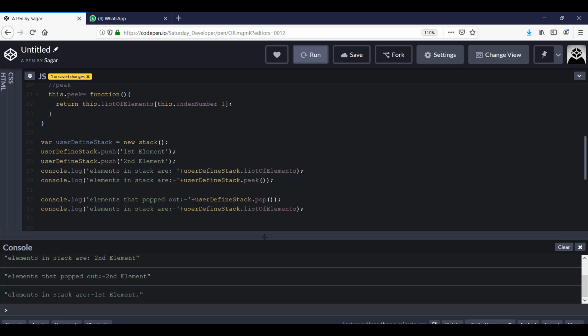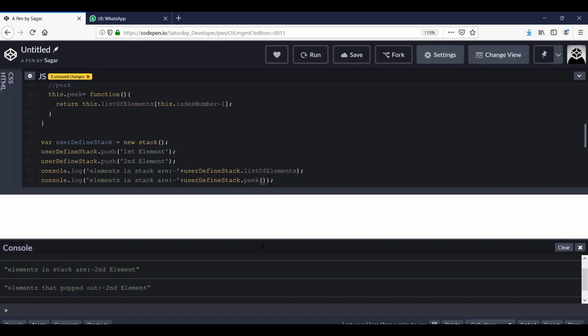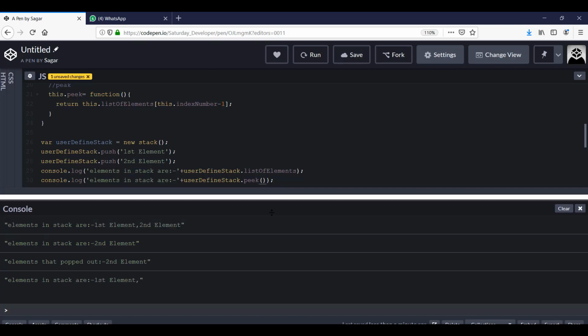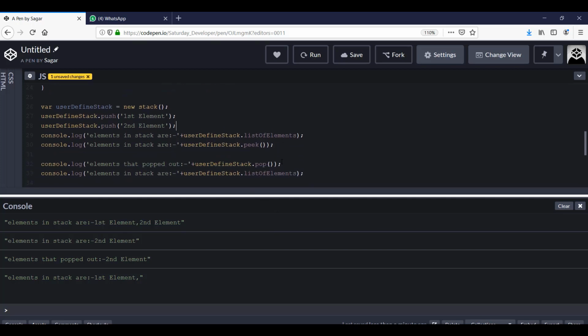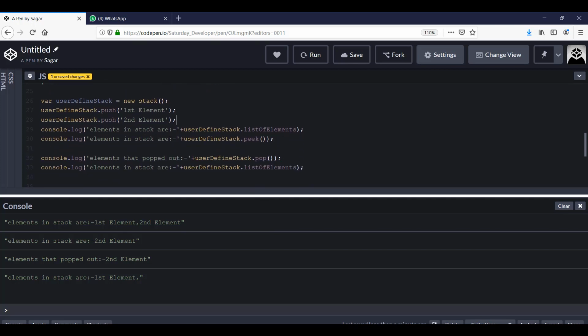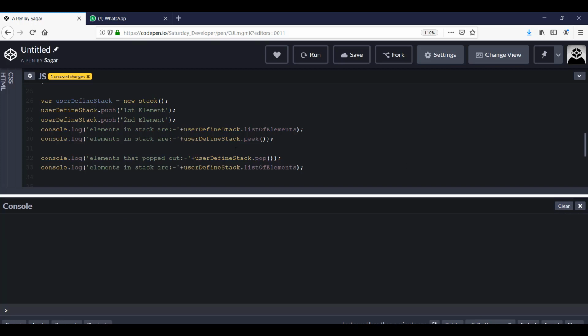There you can see, oops, I haven't changed the message. So let me drag this. The elements in stack are, let me change the message. So remove this, clear the console as well. Yeah, element on the top position. That's fine.